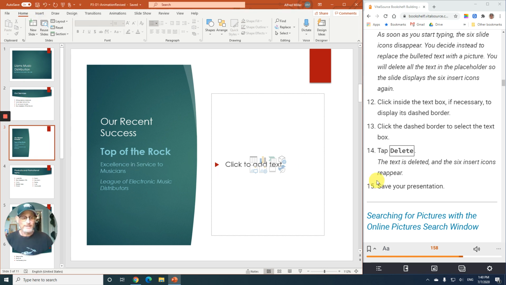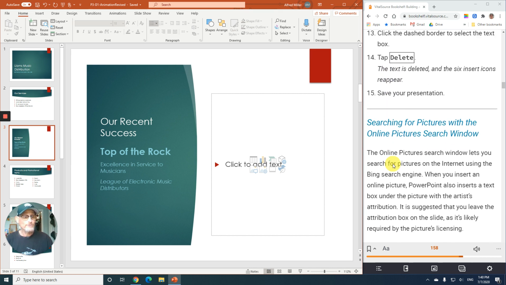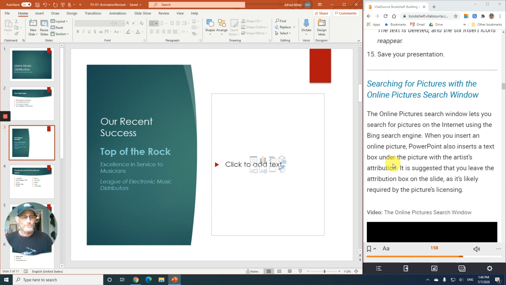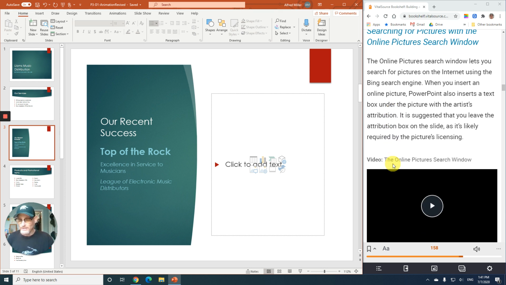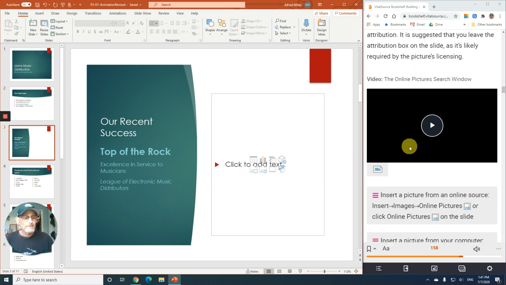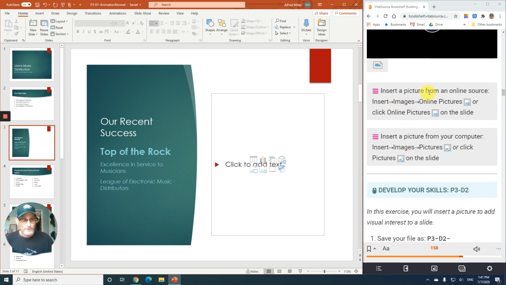Okay, we're going to continue on here now in our book, going down, scrolling, searching for pictures with the online picture search window. So the easiest way to bring in pictures when you don't have any of your own is to just do it online, and it does its own search through Bing, which is Microsoft's search ability to look for pictures on the internet. You go to Insert Picture Online Source, Insert Images Online Pictures, or click Online Pictures on the slide.